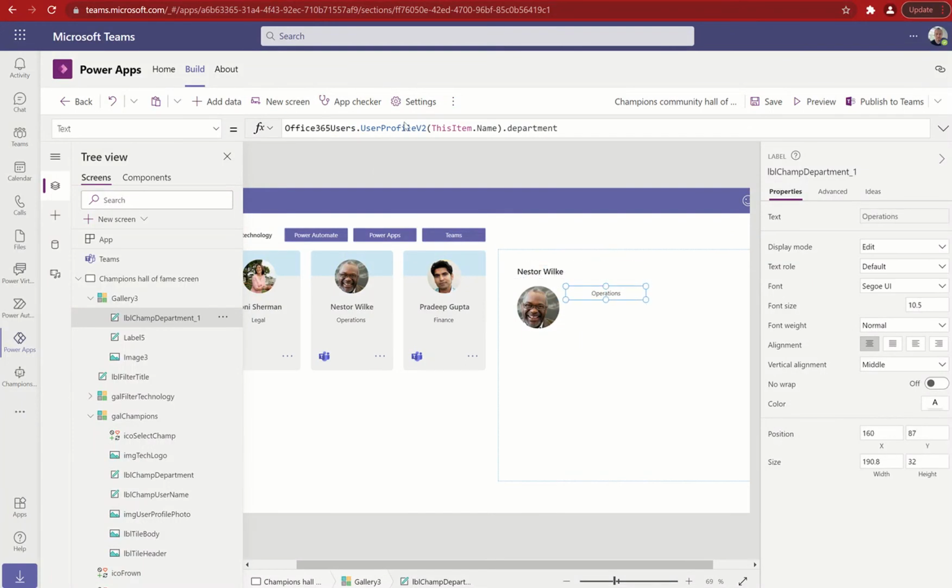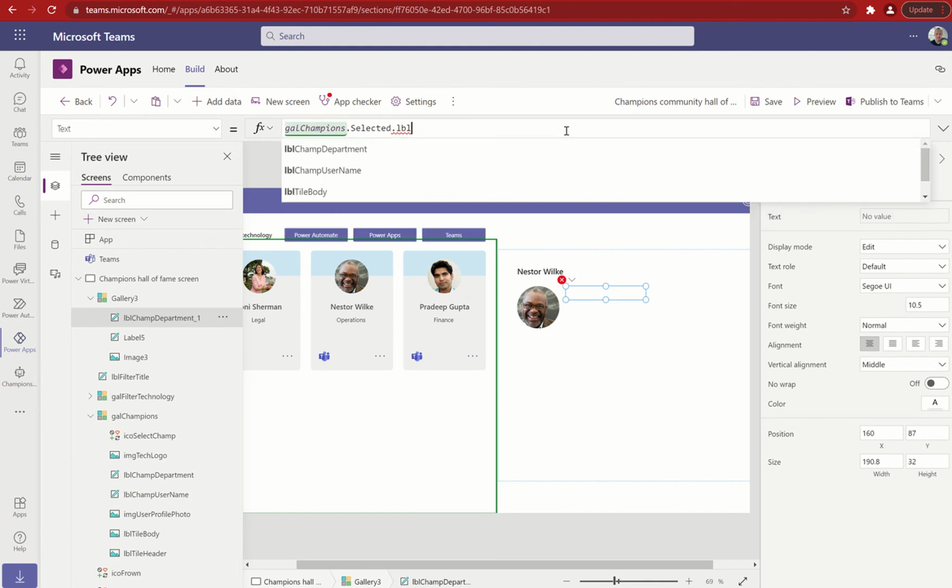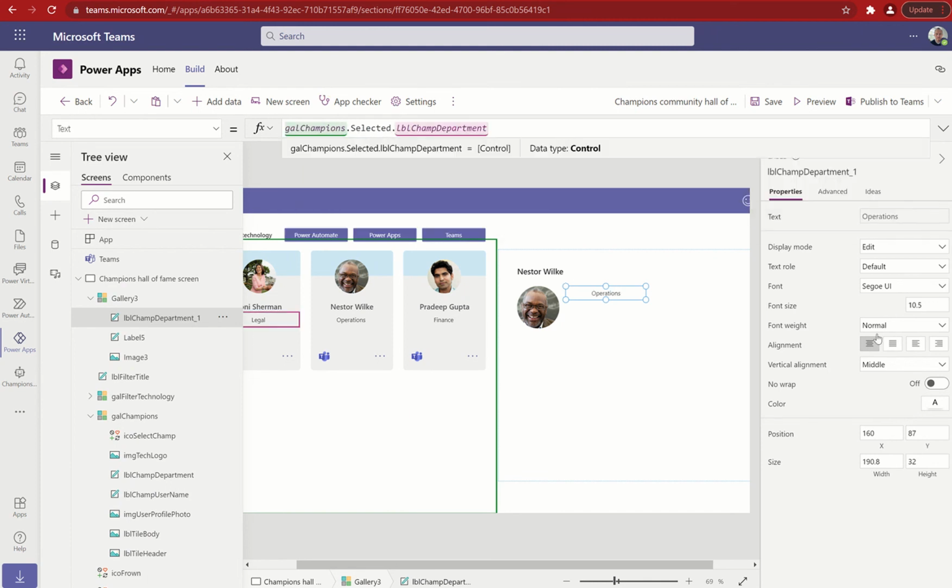Now we don't really want to be making any calls because we still have that property, right? We still have their department, so we could do gal champion champions.selected .lbl department. Look at that.